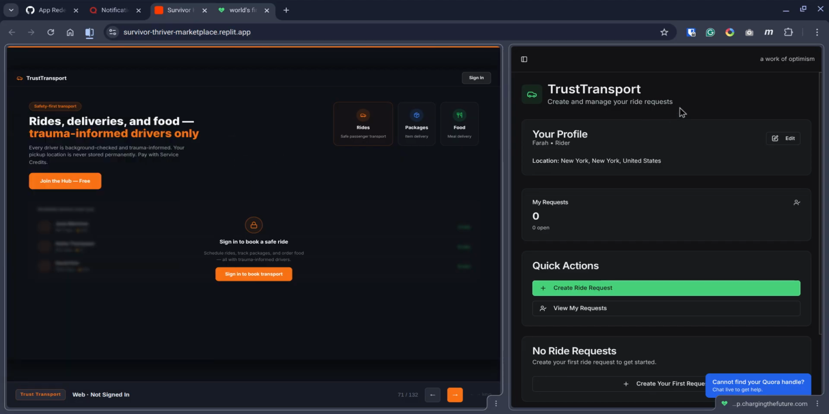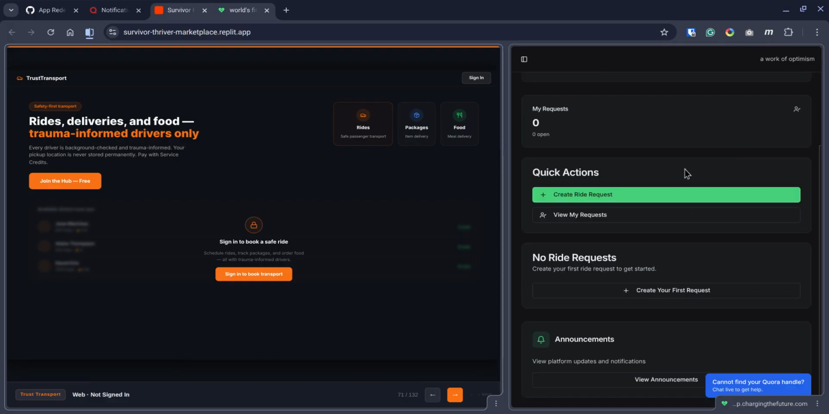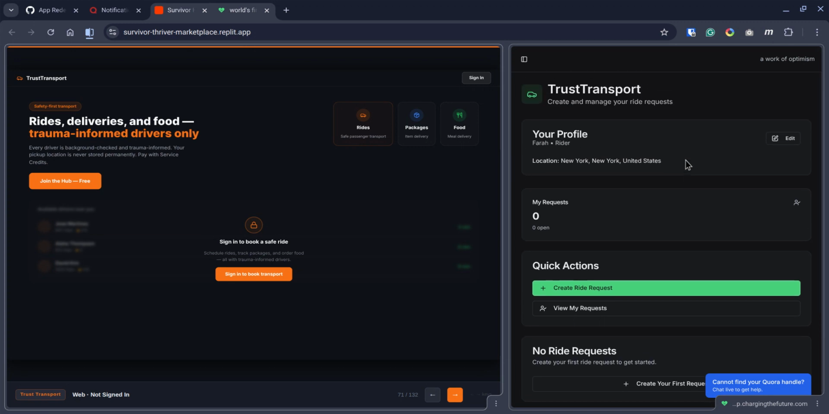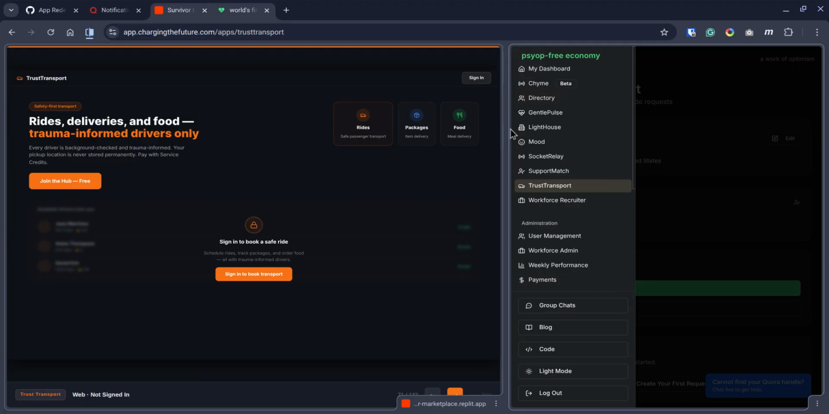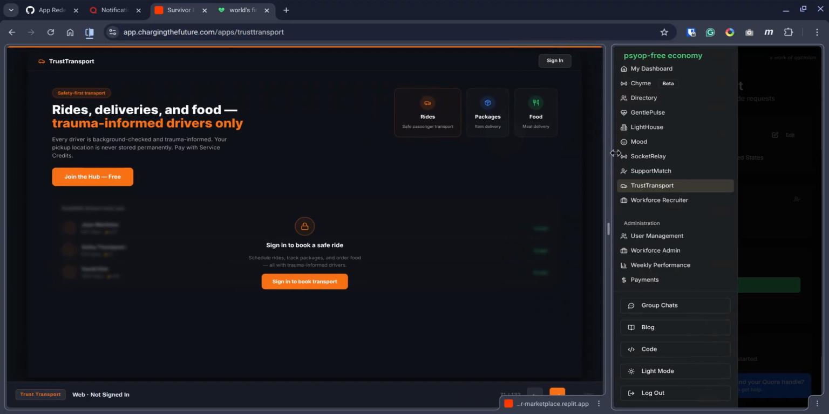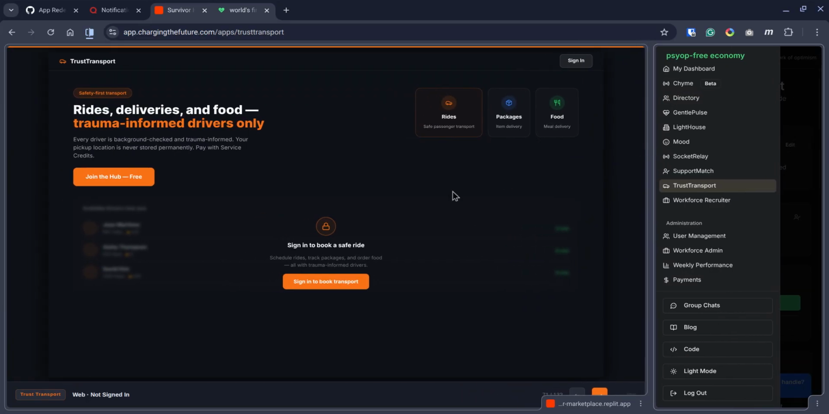So on the right, we have the existing application, and a big change is the user design. TrustTransport right now is a pretty simple thing where you create a request, and then someone can come in here and look at the different requests and reach out to you if they can provide you transportation. Very simple. Now, with the app upgrade, which is on the left-hand side, if you're not signed in, this is what it's going to look like.